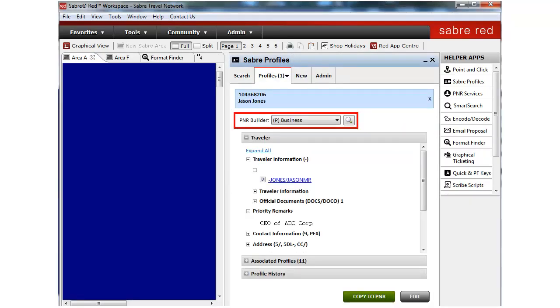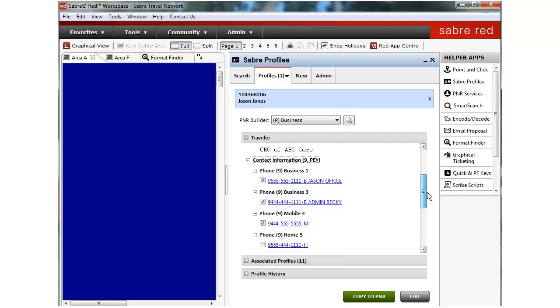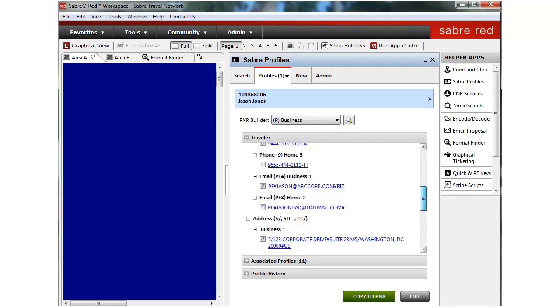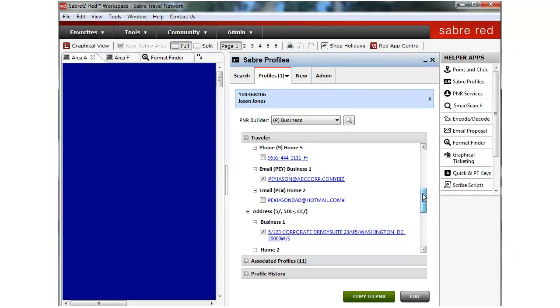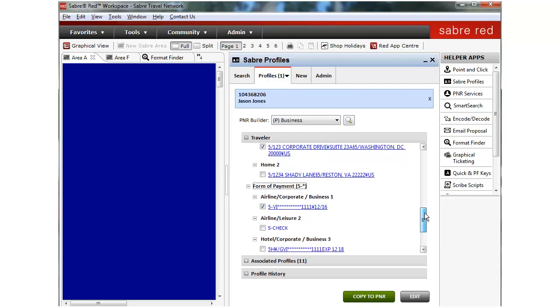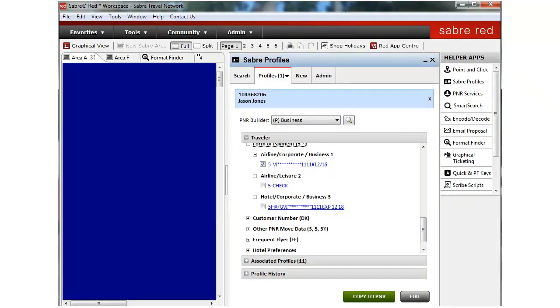So you see we have the P&R builder, which is set for business. And here I have his office phone number, his administrative assistant's phone number, his mobile number, but not his home phone number, his corporate email address, but not his personal address, his corporate mailing address, his corporate form of payment, etc.